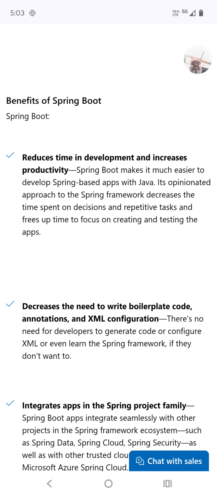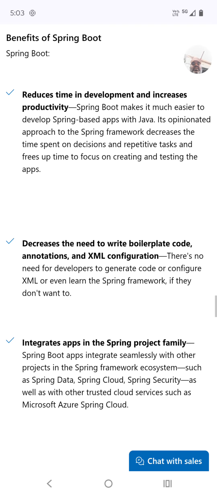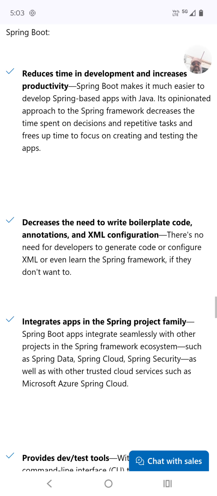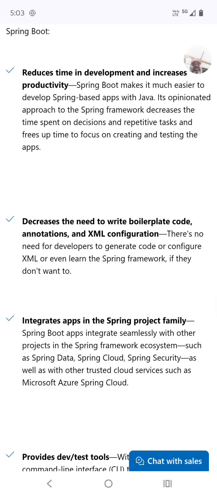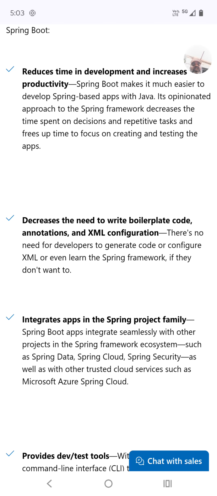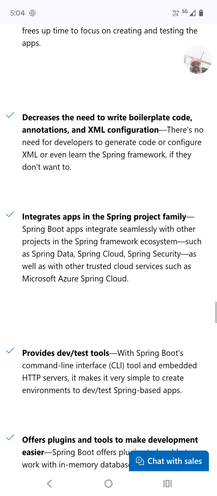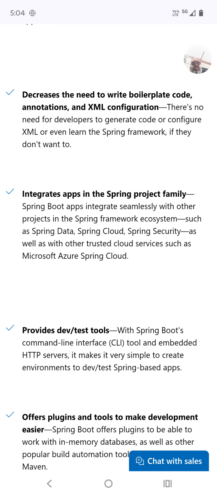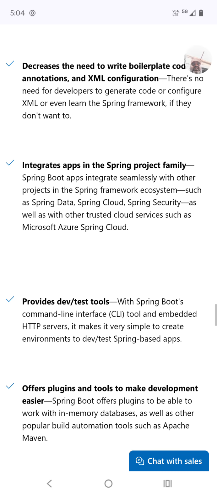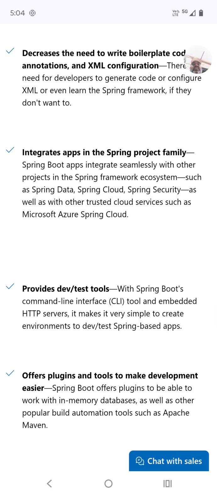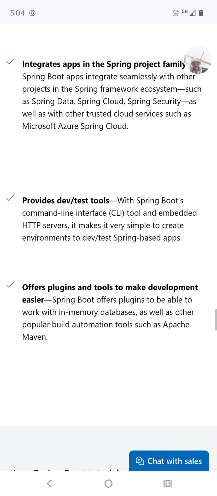The main benefits are reduced development time, increased productivity, and a decreased need to write boilerplate code, annotations, and XML configuration. You don't need to write the boilerplate code. XML configuration is avoided. No longer using that XML configuration. So many annotations are there. It simplifies the code. Third thing, integrate apps in the Spring project family. Spring Boot apps integrate seamlessly with other projects in the Spring Framework ecosystem. For example, take Spring Data JPA, Spring Cloud, Spring Security. So many things can be integrated with the main Spring project.